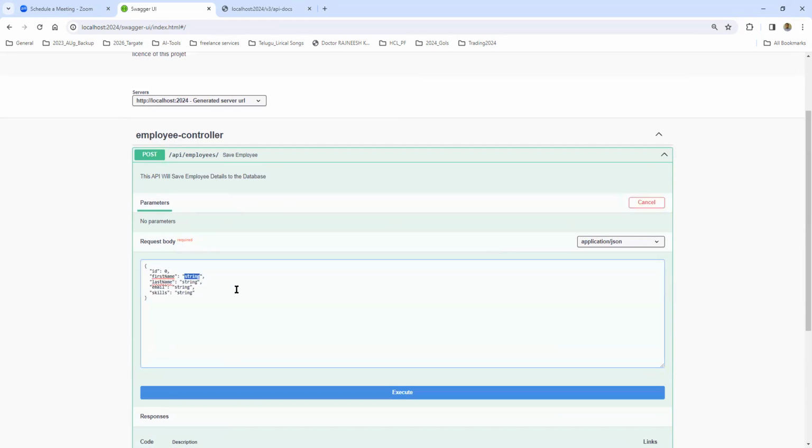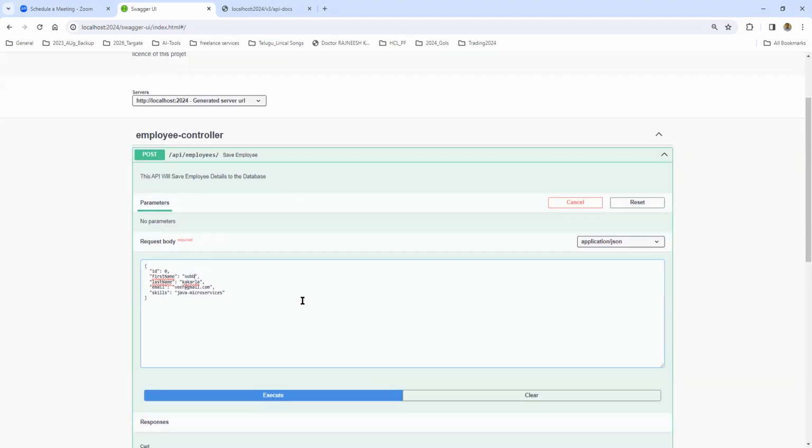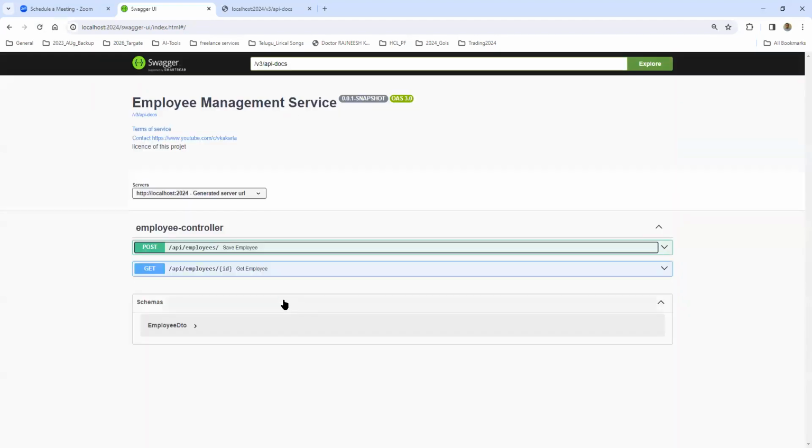Okay, API level. So let me create a record with the email @gmail.com, Java microservices. Let me add Subbu. You can pass Subbu, Java full stack. So here we have 2 records.